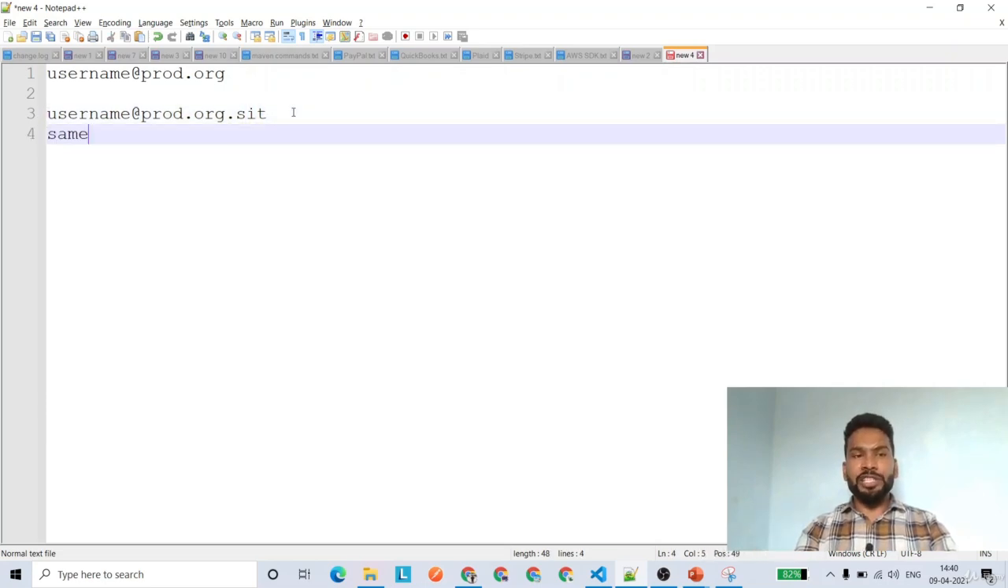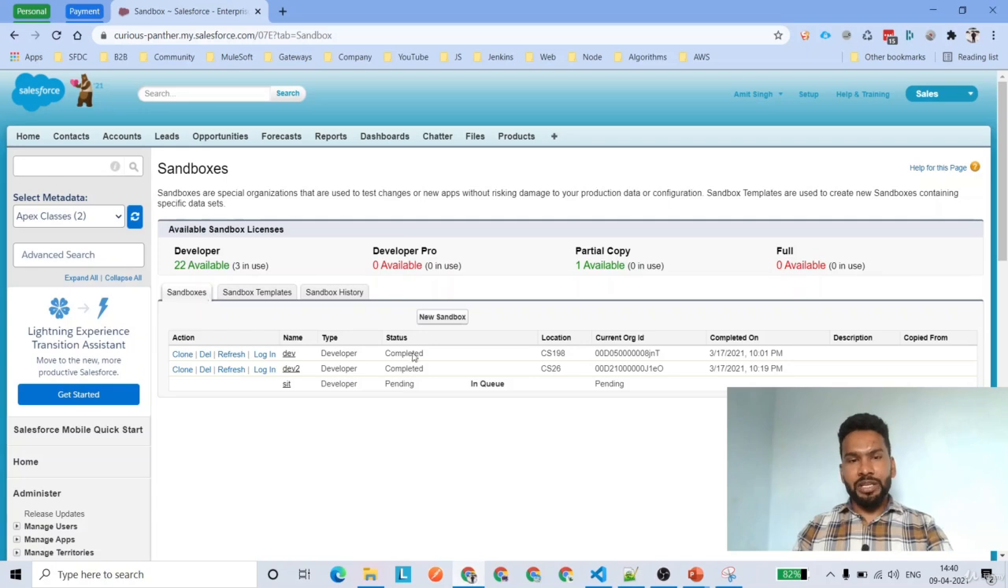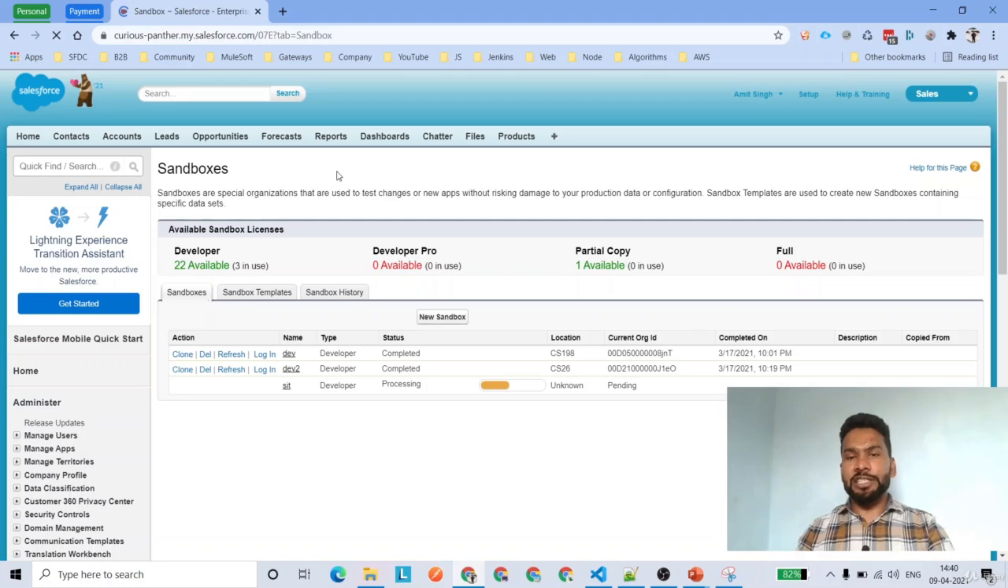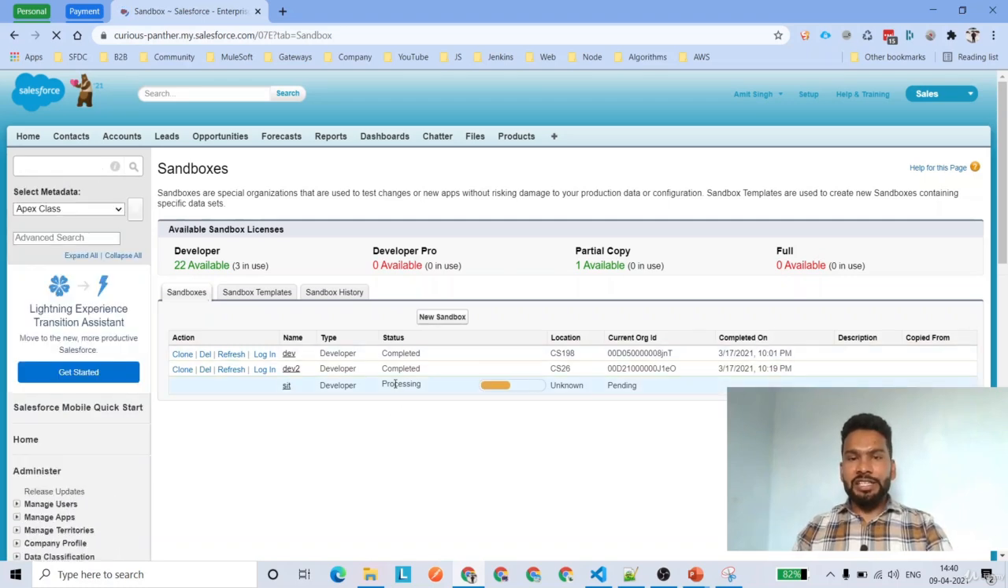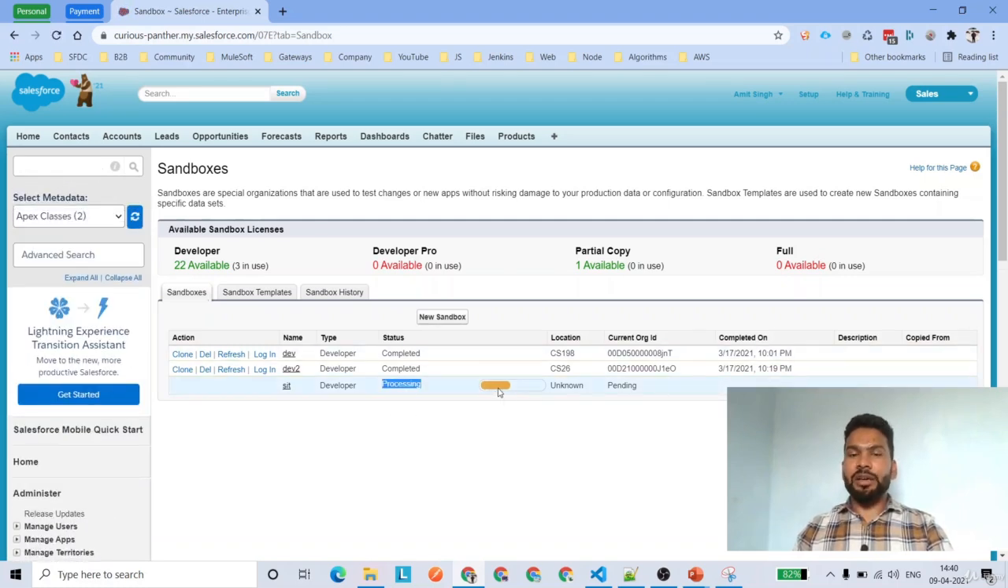What will be the password? Same as production. Whatever password you use to log into production is going to be the initial password of your sandbox, and then later on you can just go ahead and change it. So that is going to be the username and password for your Salesforce sandbox instance which you have created. Now you can see here status is processing, and 47% has been processed. Org ID is again pending.